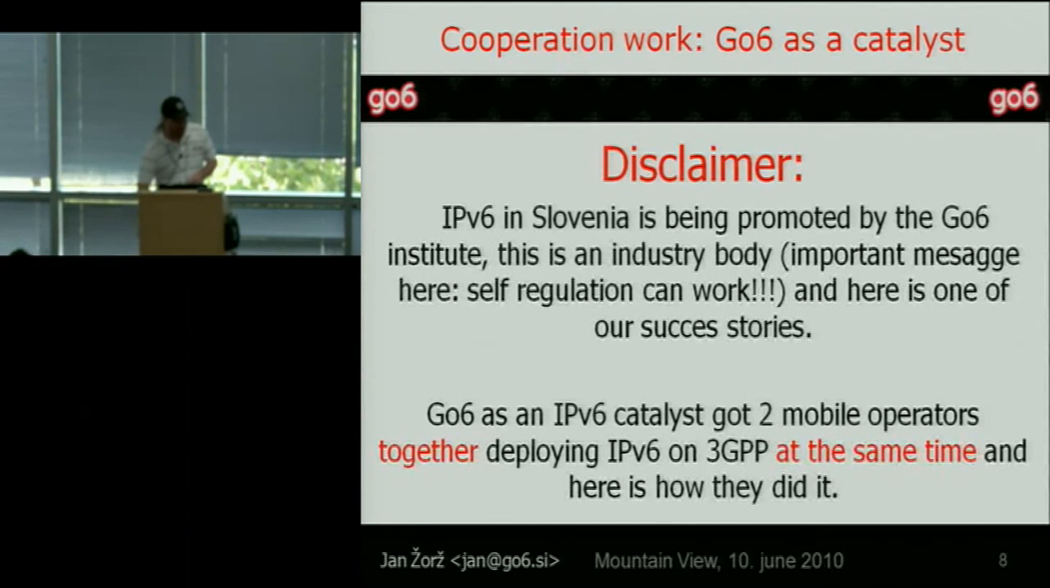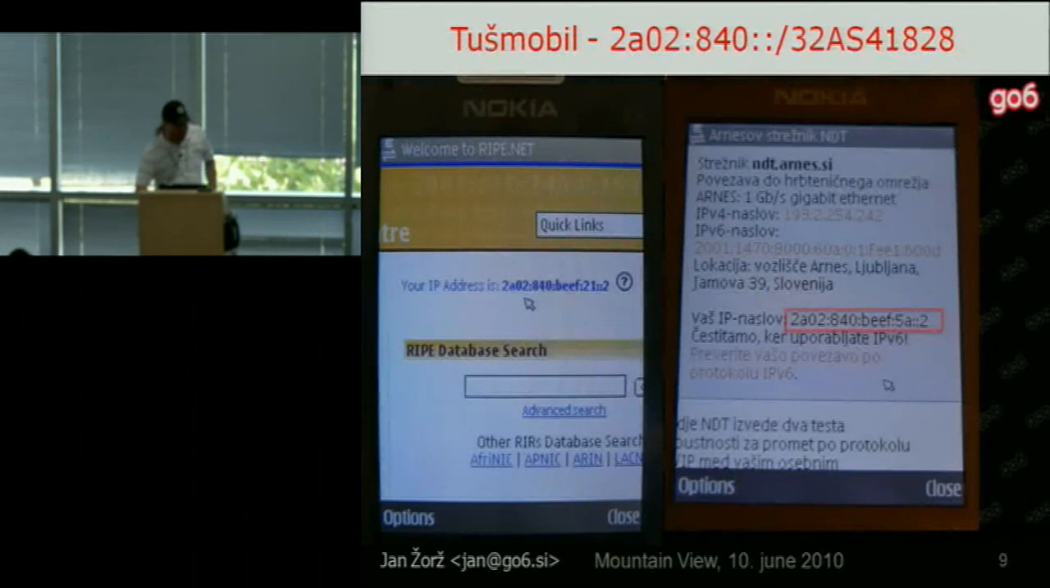So from this point on, I'm a proxy presenter. I run the Go6 Institute. And we made these guys deploy V6 on their mobile networks together. At the end, you will have the addresses for more specific questions. If I can't answer them all, then you can mail them to that address.